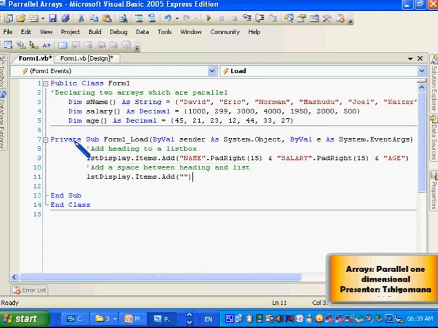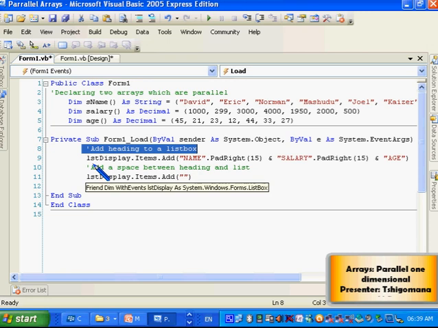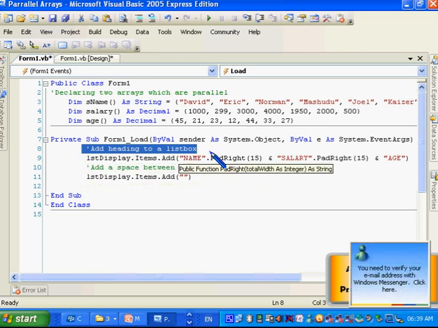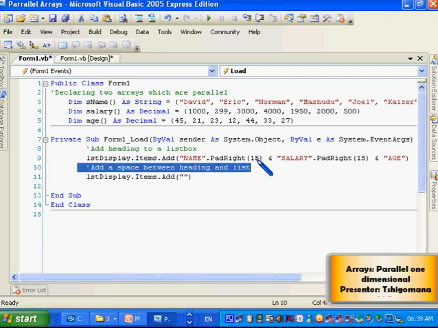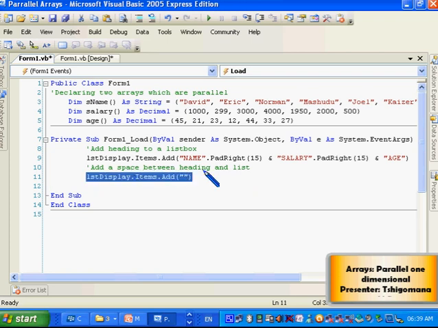Right, here is the code for the headings. This is my comment. I have lstDisplay.Items.Add name dot PadRight 15, which means that the space between name and salary will be 15 characters, and then I PadRight salary, which means that the space between salary and age will be 15 spaces. Now there must be a space between the headings and the list, so that is why I have this comment here: add a space between the heading and list.